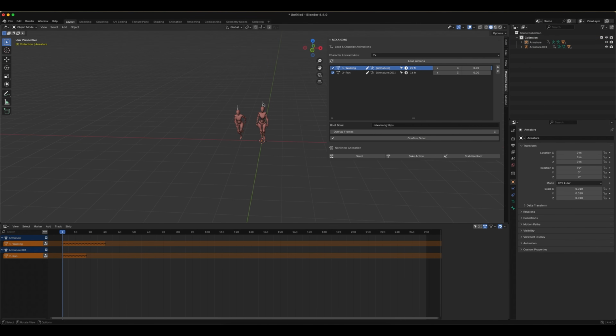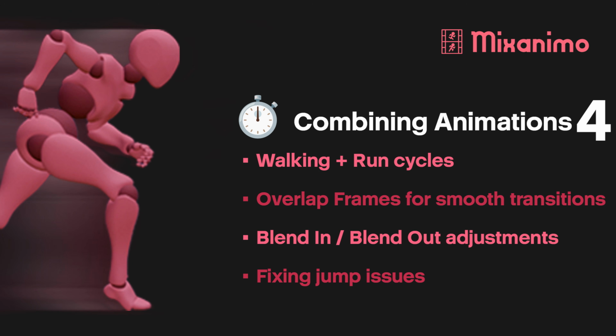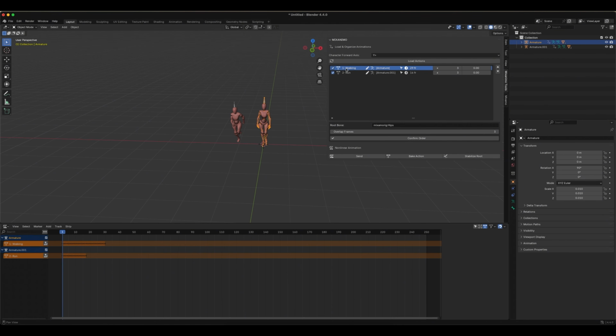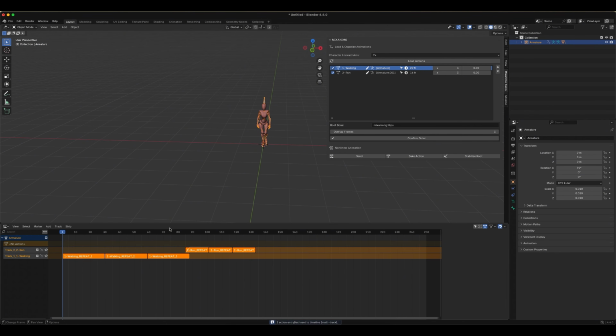Next, I want to combine different animations. For this, we must select the armature. I want 3 walking animations and 3 running animations. I don't need the second armature, so I remove it for now. Here, I want to show you overlap frames. I click Confirm Order and Send. The animations appear. Let's zoom out and play from the start.